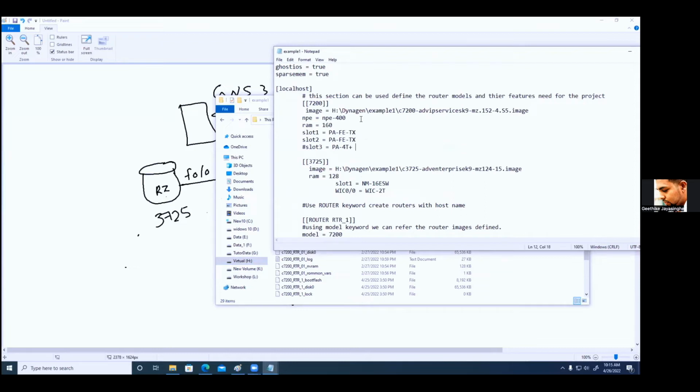So you have to download the image and keep it in that folder, and you have to mention what are the features that you need to have with the router. What is the engine type, what is the RAM that you need to allocate, and what are the expansion slots or cards that you have to fit for that one. That depends on the router model. So those things you can mention here.